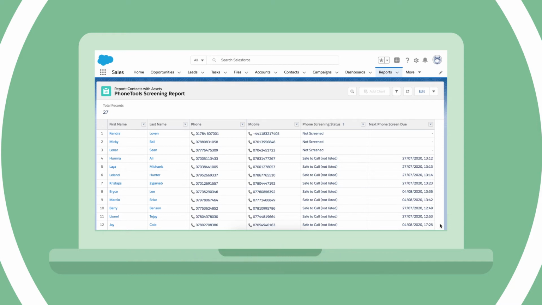This report allows admins and users to view a list of contacts and whether their numbers are listed or not. Screening is billed per record, and we ensure that each record is compliant for the whole calendar month, as numbers require screening every 28 days.